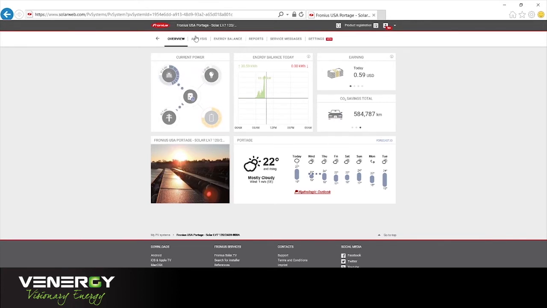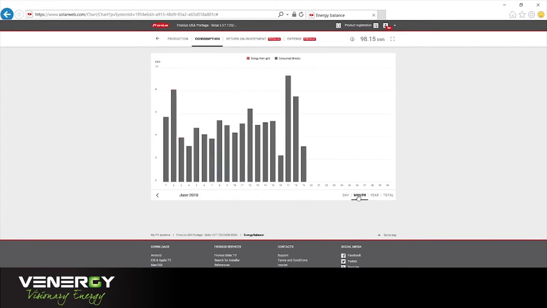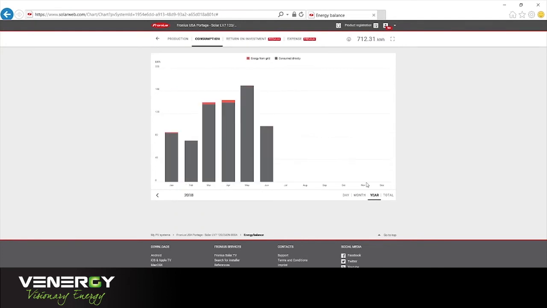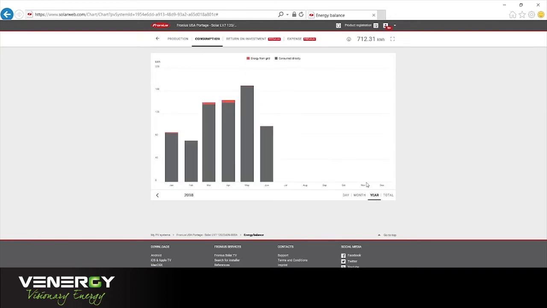Now, on the right corner of the current power pane is the Energy Balance Today pane, providing a graphical representation of your power production for the current day. Consumption is displayed only with the Fronius smart meter installed. And actively selecting the Energy Balance Today with your mouse opens the production and consumption display page. Additionally, there is a link located at the top of the overview page for accessing energy balance.